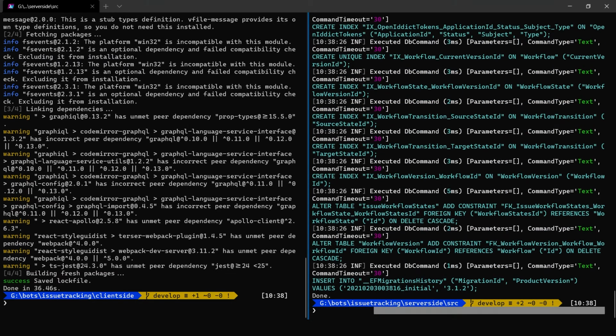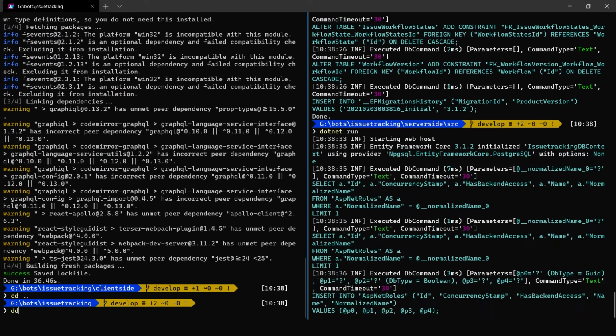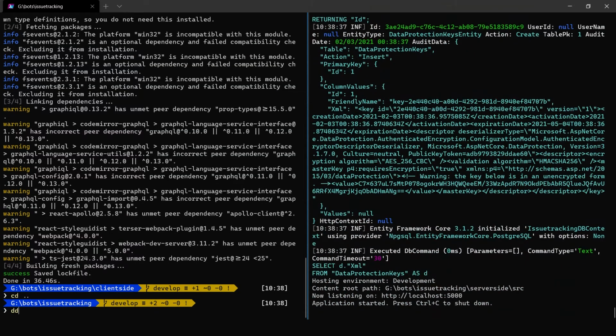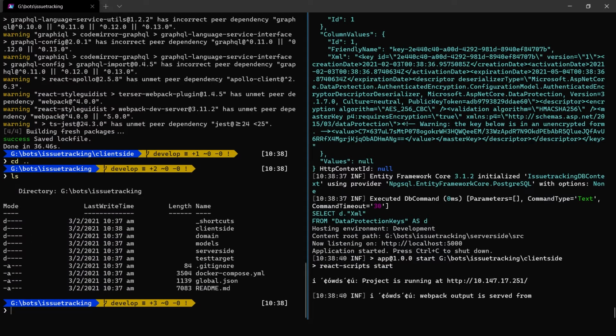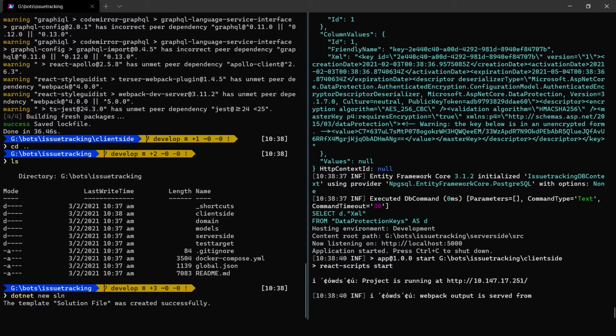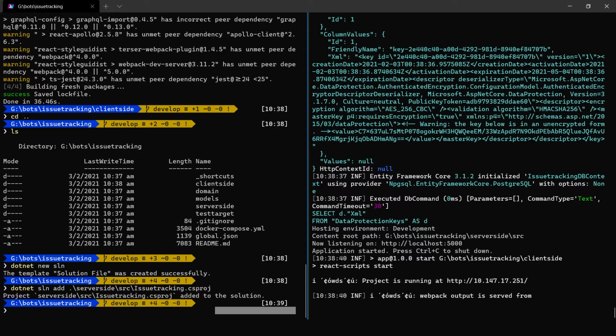So now we can start the application, dotnet run. And at the same time, we're going to get our editor ready to start editing code. So in the parent folder, we'll add a new solution file, dotnet new sln. Now we can open the project with our editor. I'm going to be using Rider.